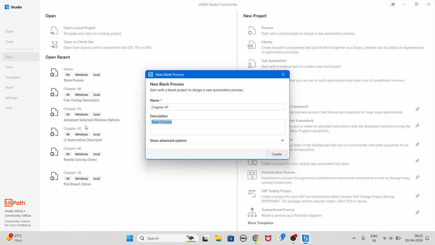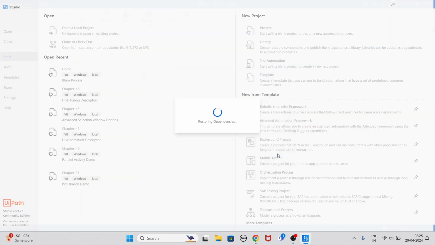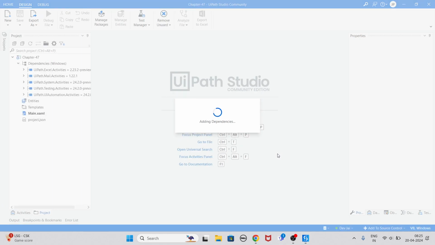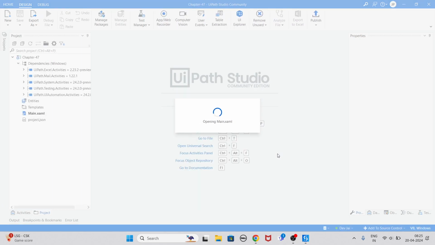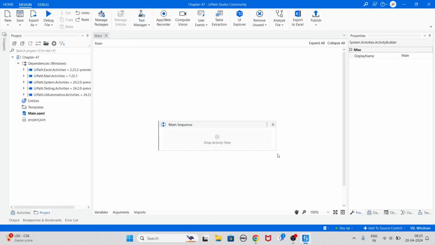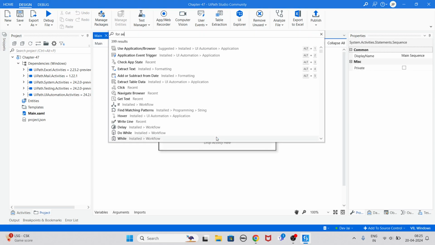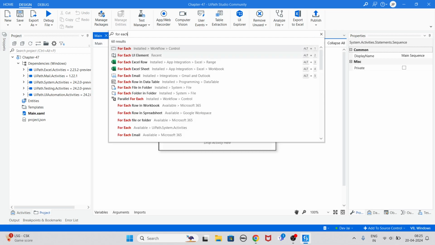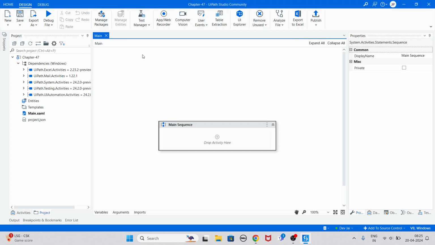Chapter 47, you can say for each by tab. Okay, it's quickly created. Okay, so now we have created the process and first we'll be using a for each UI element as we discussed.